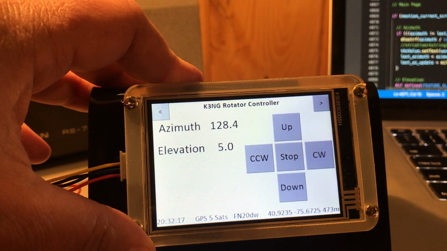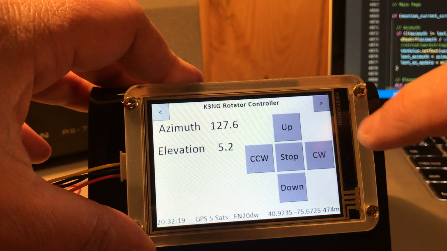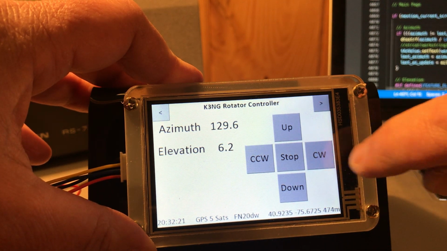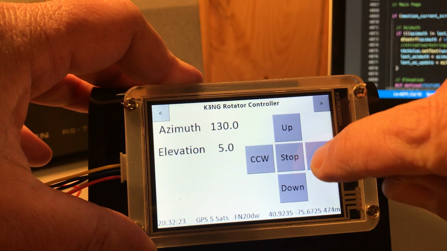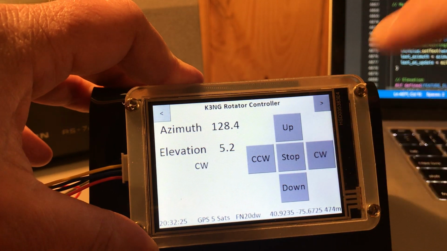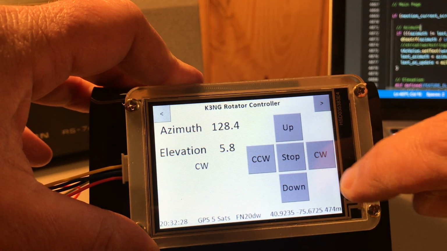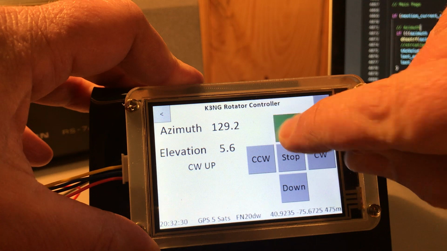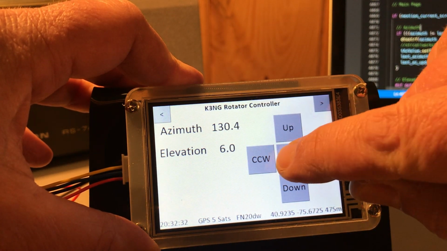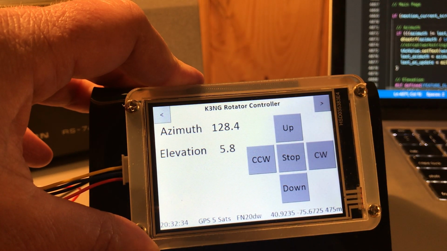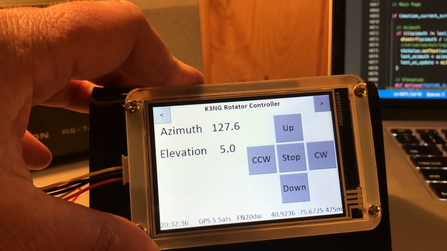Having a little bit of an issue with the buttons on the screen, still looking into this. Sometimes I'm not registering button presses on the Arduino, like here. There you saw I had to hit that button twice, and then up. So still working on that, still debugging that.